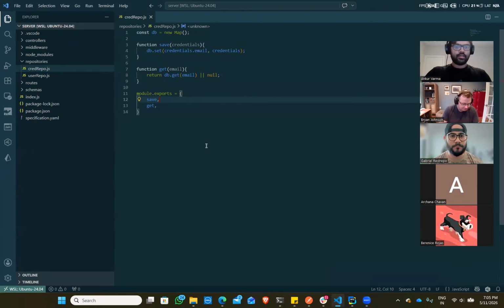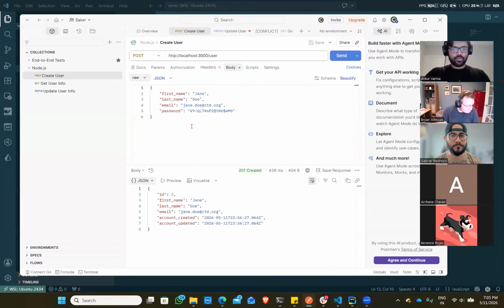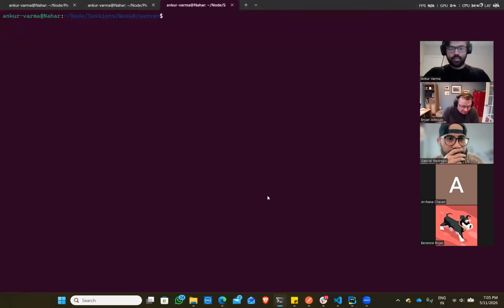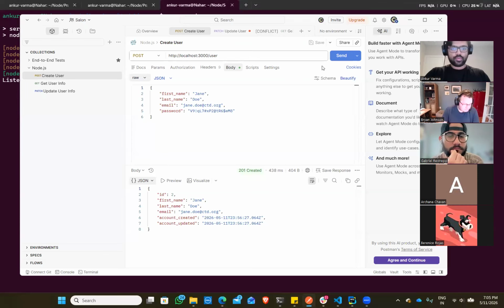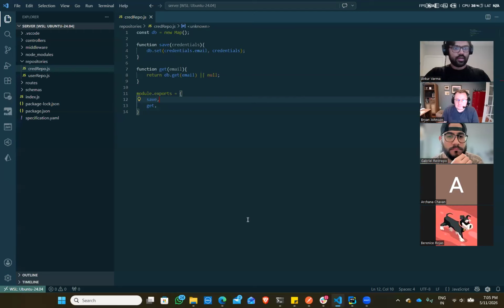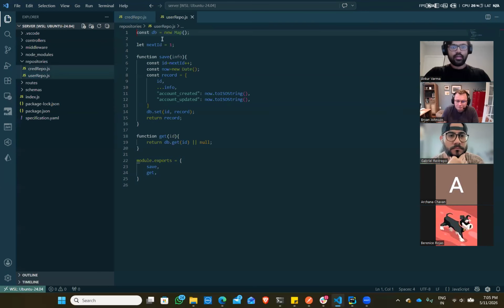Hi, everyone. So this is what we had implemented last time. In Postman, basically, we could create a user and get their info, but we were storing their info in memory. I'll do npm run dev. So the user is created, but it's in memory. This user repo is in memory.